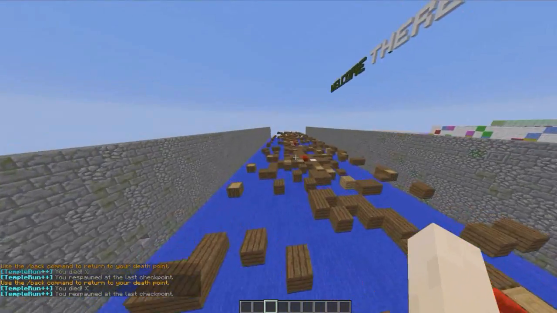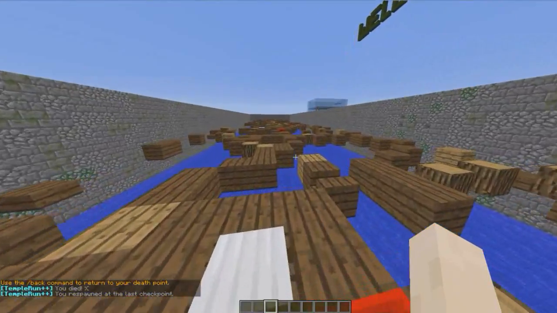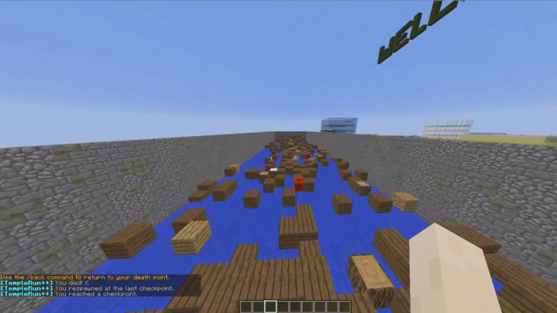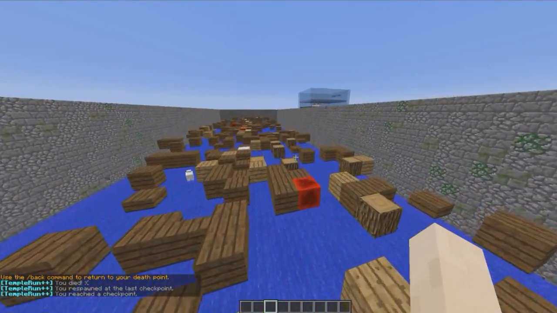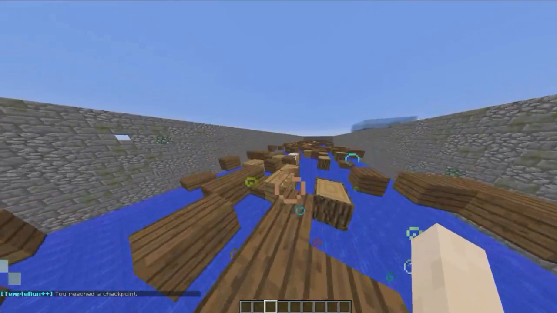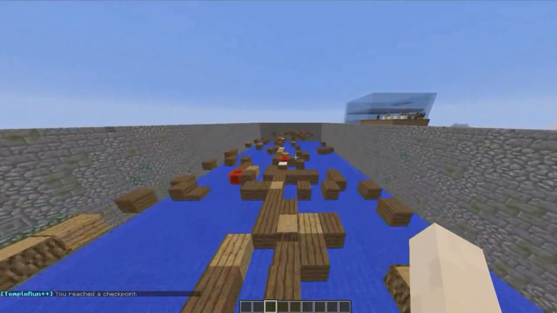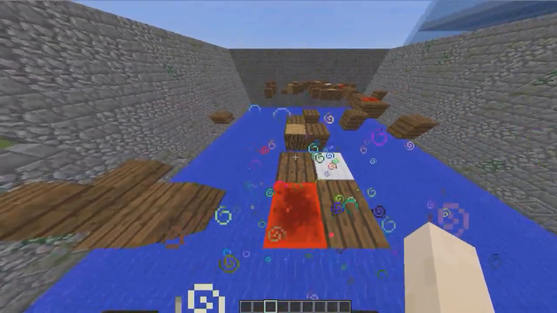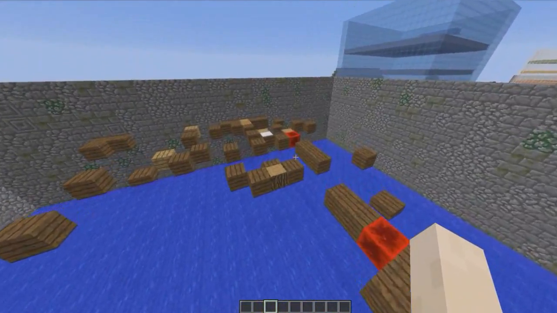I'll just fly to the end. I think I have a speed boost somewhere. What's this one? Not sure. Let's go to this one here. That's a speed boost. So you can design the map any way you want. I just made this for messing around with WorldEdit for 5 minutes.